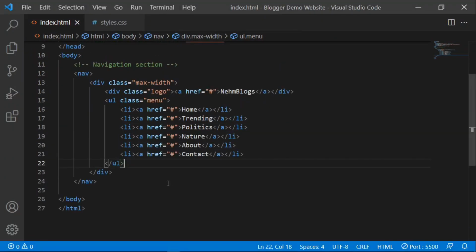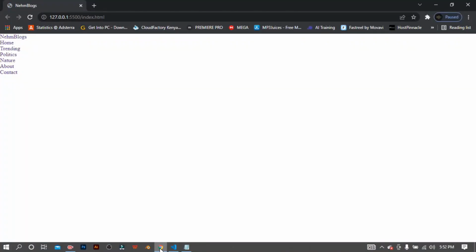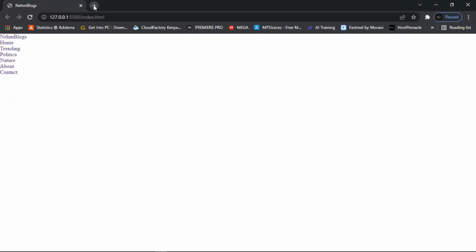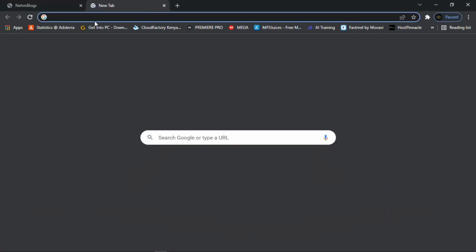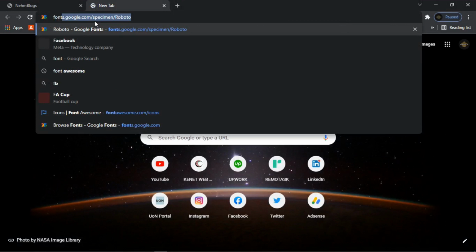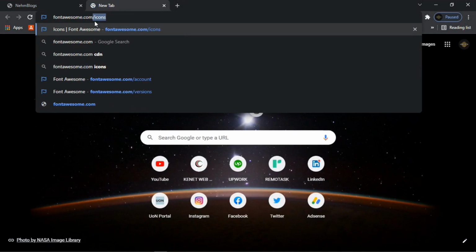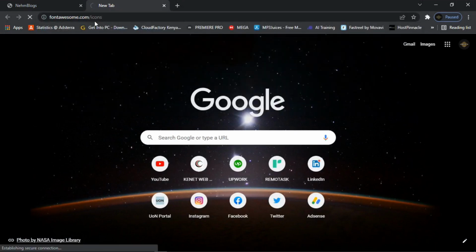And so guys, the other thing that I want to include in this navigation section is the social icons. To get those icons, we are going to the Foundation page. Let me open this browser, and open another tab here, and write foundation.com. Then you click enter.